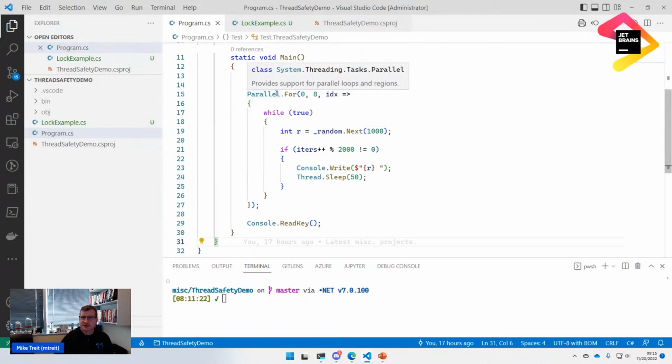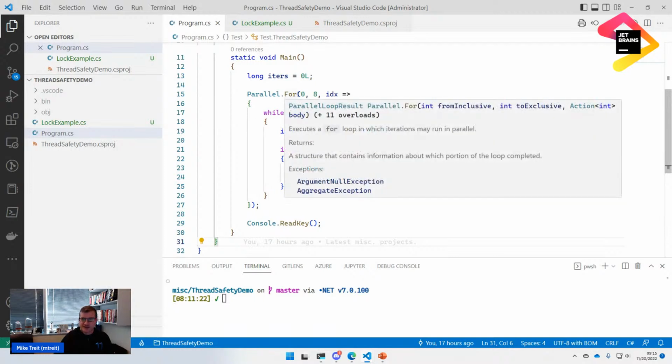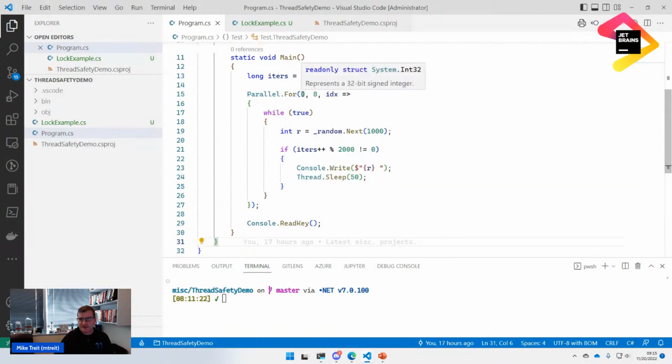We are just doing a parallel for loop with 8 things running in parallel. A parallel for is kind of like foreach, except it's sort of like a traditional for loop. You give it a starting index, an exclusive ending index. It passes that index into your code, and then you can do whatever you want, but the body should run in parallel.